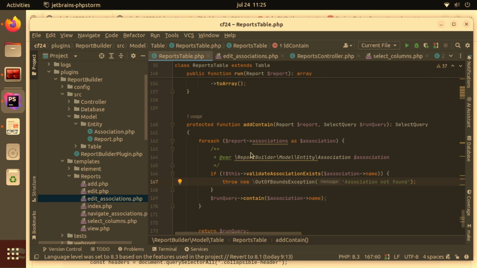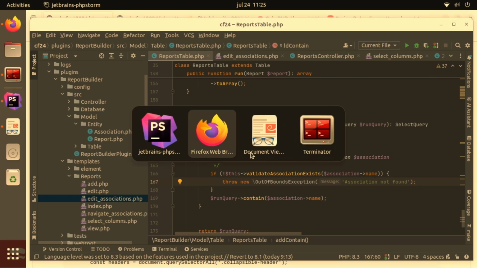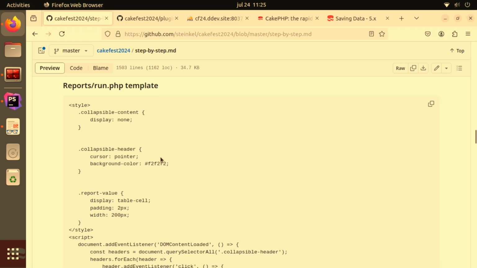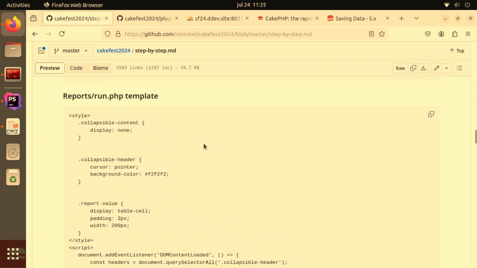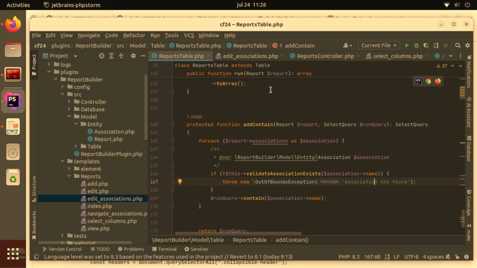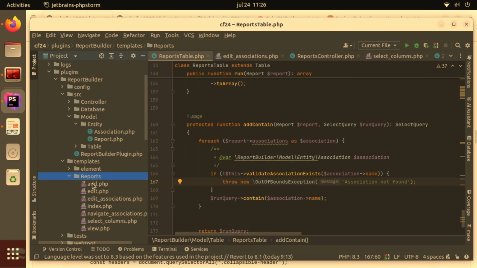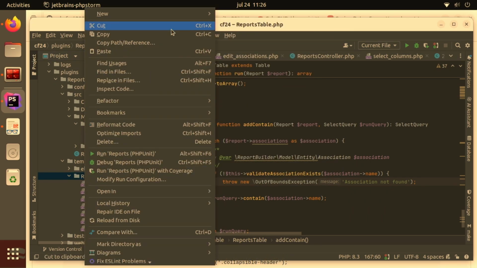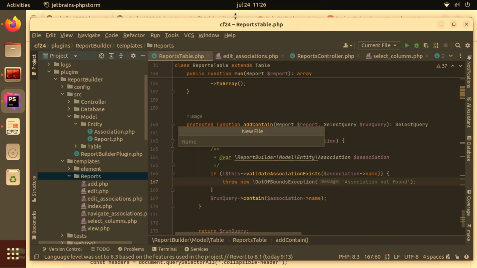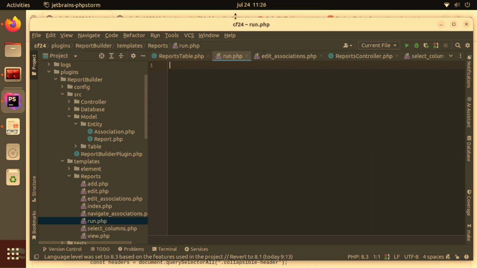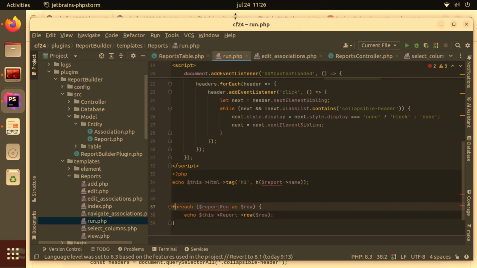Okay, so that would add the contain, prepare the query with the contained data. We need to use the run or add the run template, which is going to be around here. Around here. Okay.